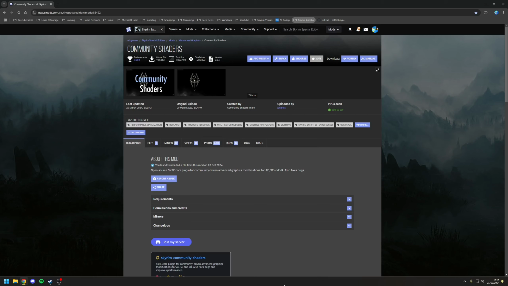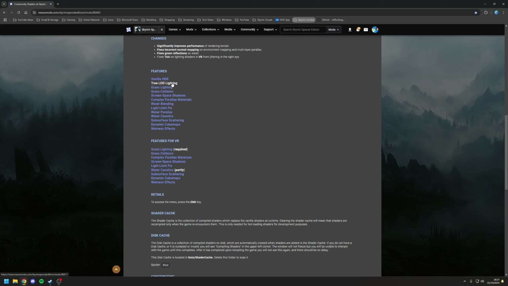Next up is the Community Shaders mod, which is a collection of post-processing graphic modifications for Skyrim. There are several available that need to be installed separately, but for the best combination that overhauls the lighting system and grass effects, I would recommend using the following: tree level of detail lighting, grass lighting, grass collision, screen space shadows, water blending, and light limit fix. If you want more information about what each of these effects do, then simply click on the mod page and you can find more information from there.